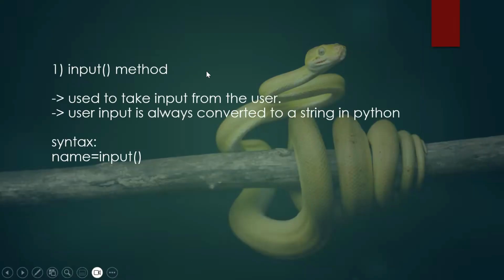We use the input method in order to take an input from the user. User input is always converted to a string in Python. No matter what kind of input the user has provided, it is always converted into a string only. This is the syntax of the input method. We took the input method and stored it in one variable.